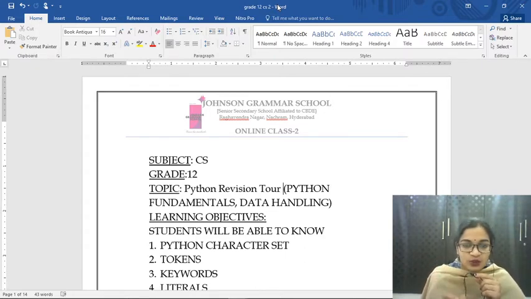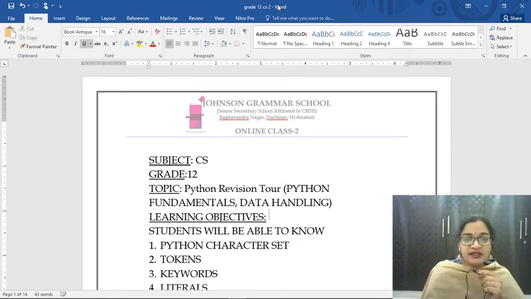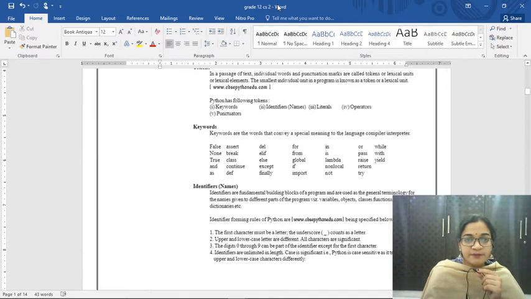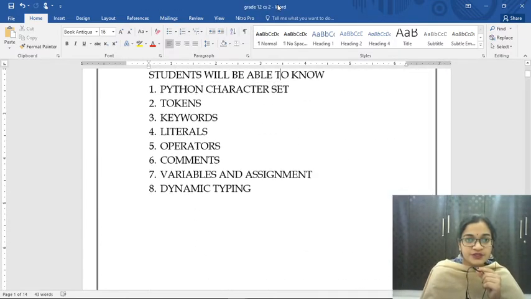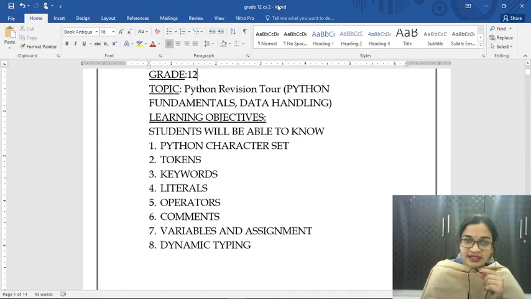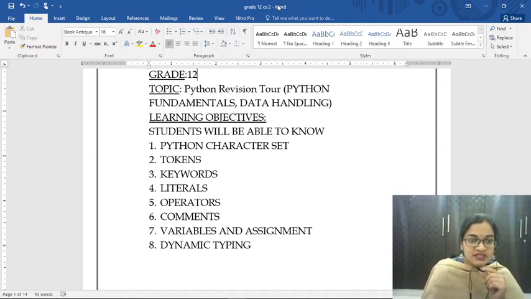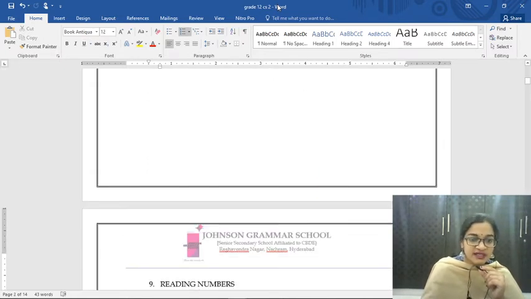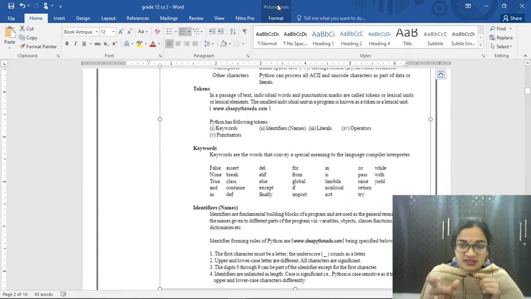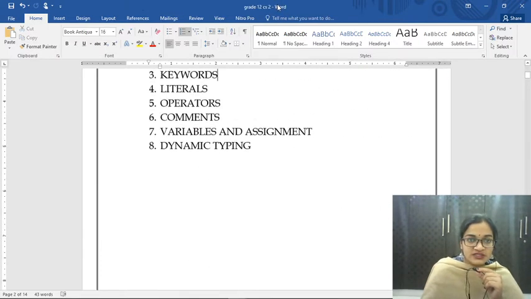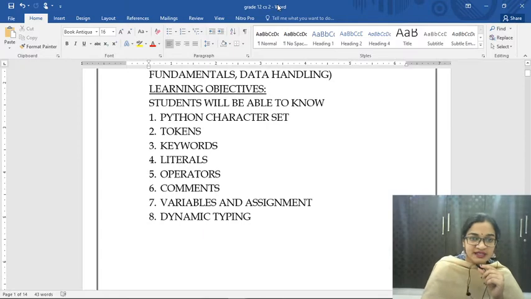So in this session we'll see Python fundamentals again. Here, as you can see on my screen, these are all the topics we are going to learn today. Our topic is again Python Revision Tour, Unit 1, and the learning objectives are: Python character set, tokens, keywords, literals, operators, comments, variables and assignments, dynamic typing, how to read numbers, and how to print a particular sentence, expression or statement in the console. So we'll start. The first thing is the Python character set.